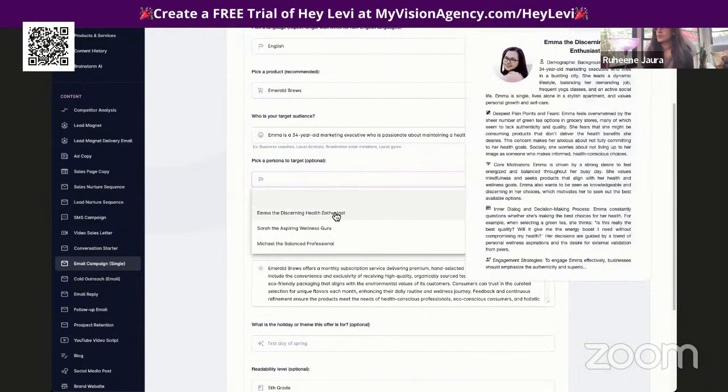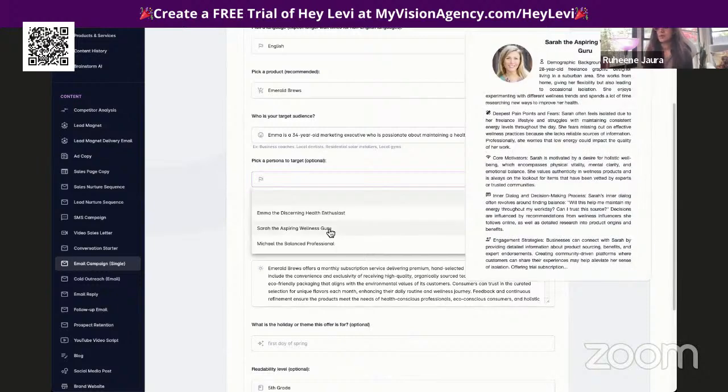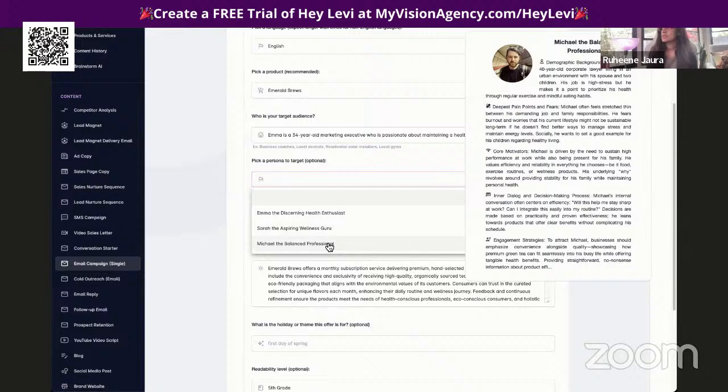And then here are my 3 personas. So I can pick: is this email meant for my general customer avatar, or is this for a segmented, very specific customer avatar? So for example, let's say I want to go with Michael, right? I can see here on the right all the details about him, because I'm not necessarily going to remember who Michael is.